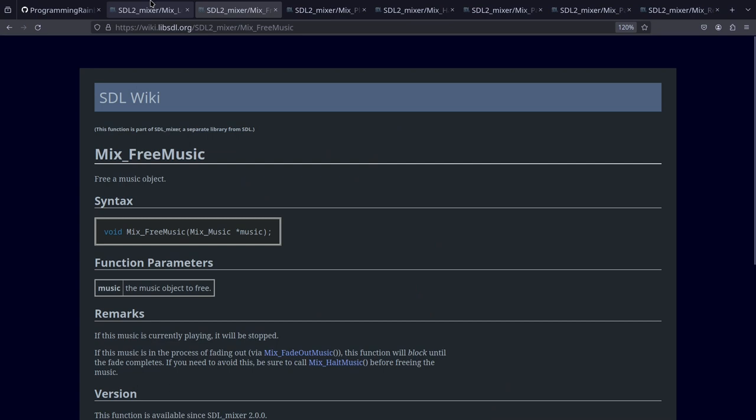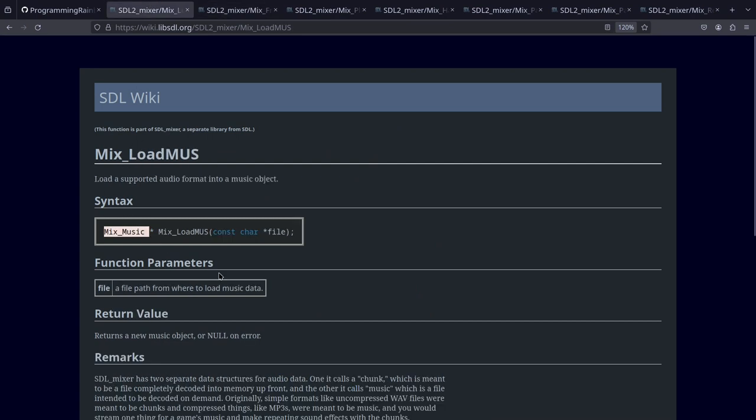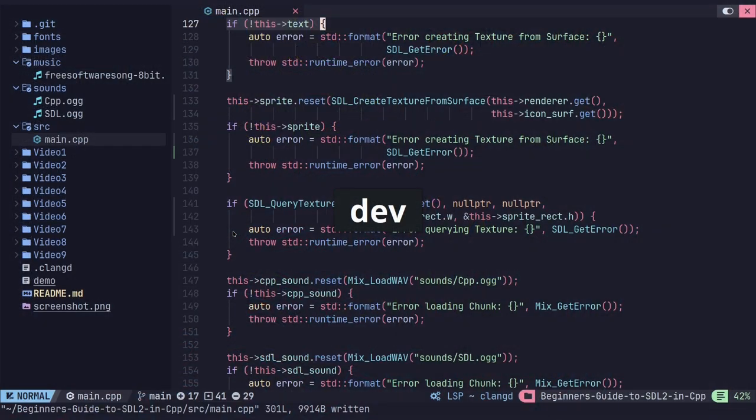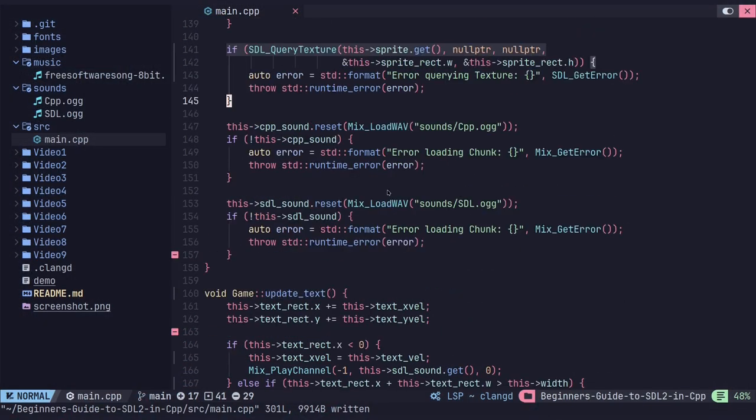So it's Mix_LoadMUS. It just takes the file and it's returning this thing. So it's very simple. We're just going to do a reset on that unique pointer and use this Mix_LoadMUS and the file. So I'm just going to grab the whole thing because it's going to be very simple.